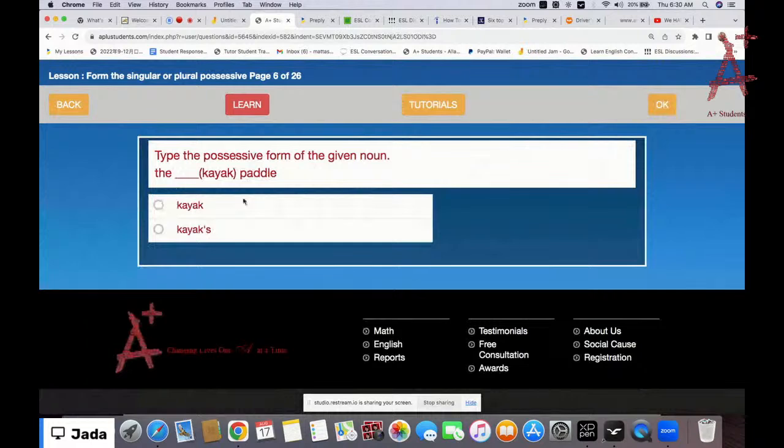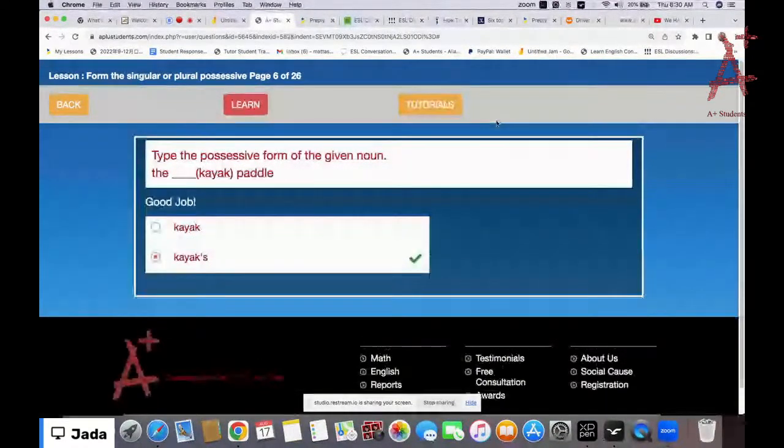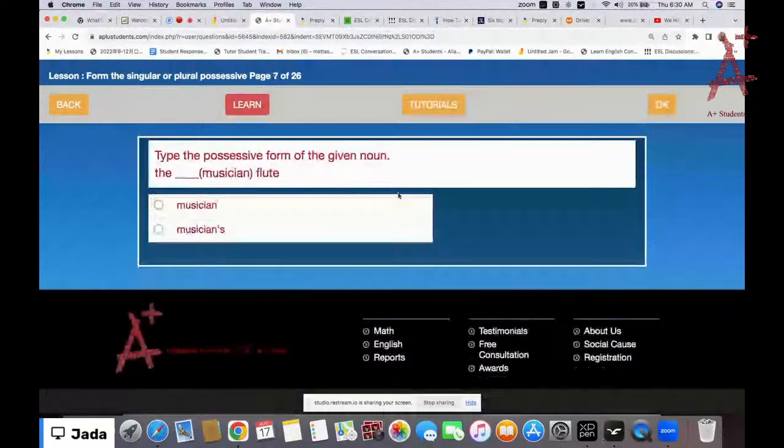So what is going to be the kayak's paddle, because it's one. Okay. So now, of it is two. All right. So let's see the musician flute. Is it going to be the one with S or the one without S? Because it is singular, then it's going to be the musician's flute.